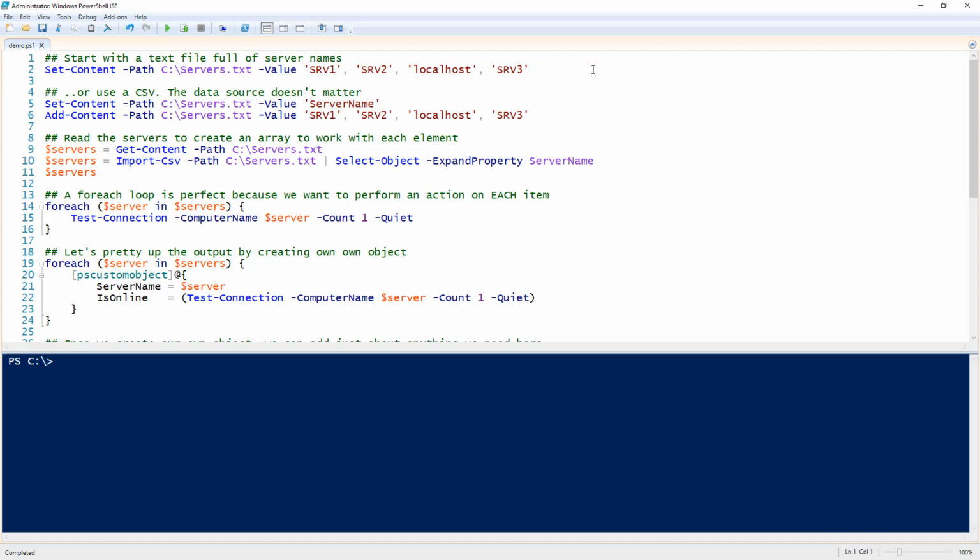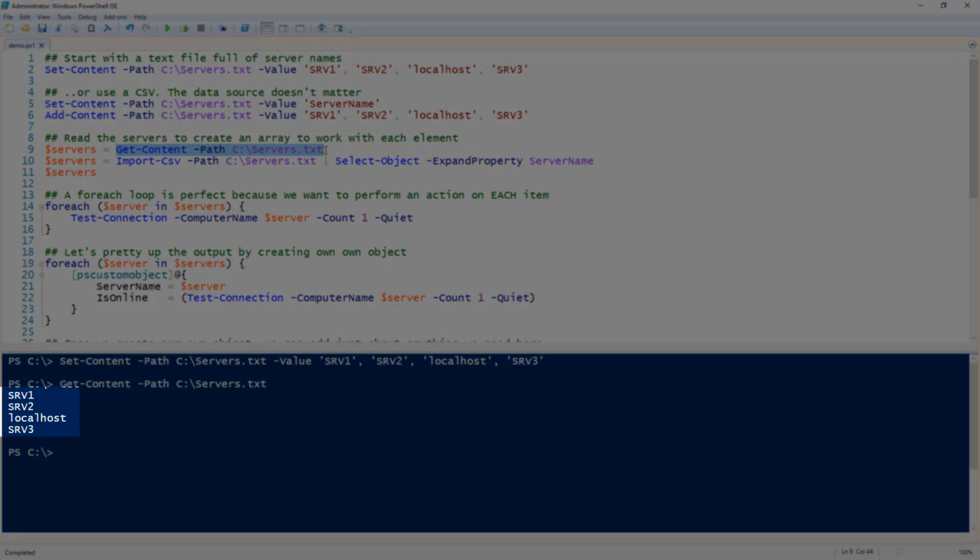A text file could be a number of different things, so let's actually define that first. I'm going to use the Set-Content command here, and I'm just going to build a text file with SRV1, SRV2, localhost, and SRV3 all on separate lines. And I will go ahead and use Get-Content here to output this and see what this looks like. See there, each of those servers is on its own line. So we're able to get that data source.